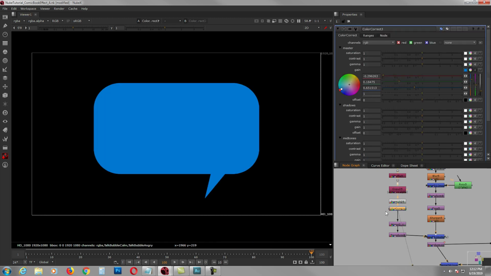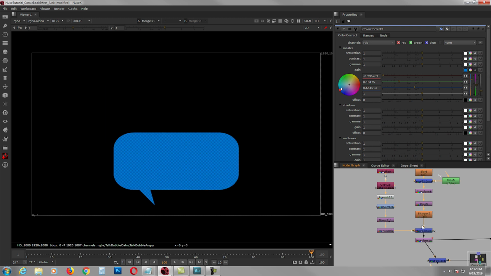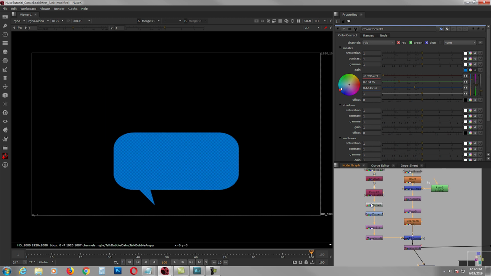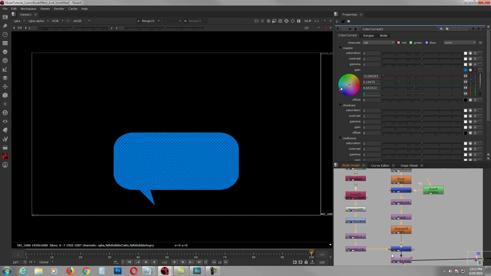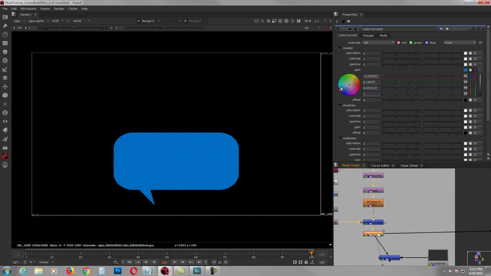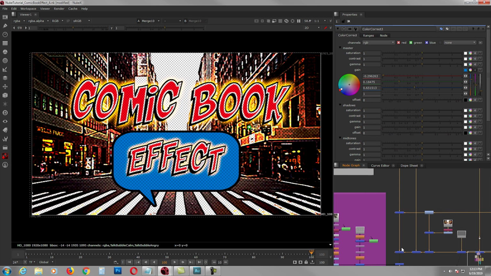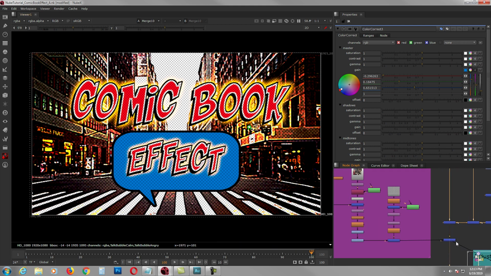And I color corrected it blue. I prefer blue because it kind of shows the glow on the text. And I scaled it down, gave it the comic effect look, and then I merged it right there. So it's slowly coming along.